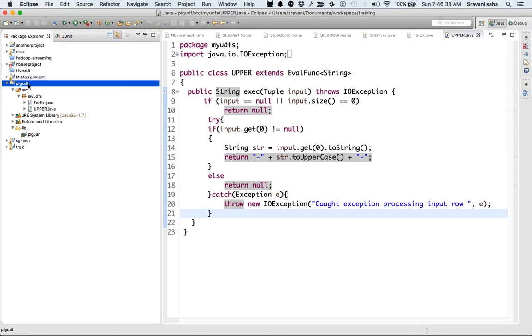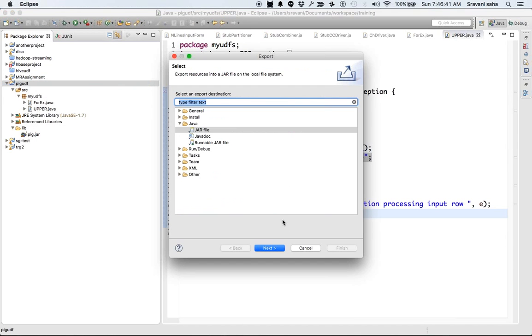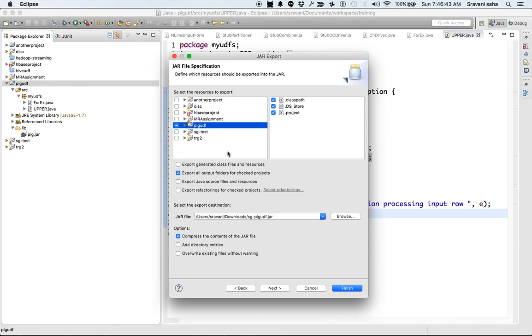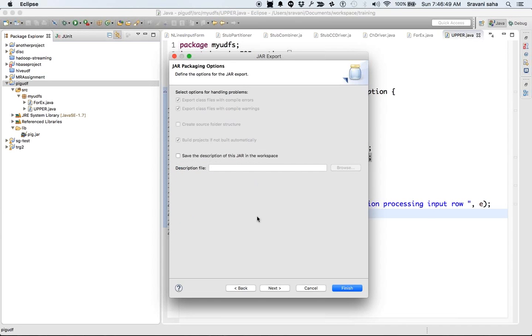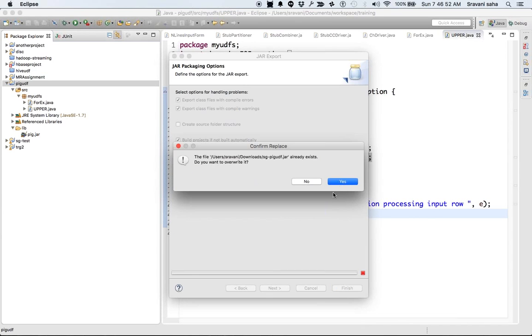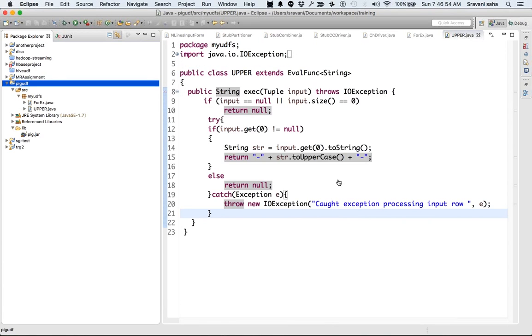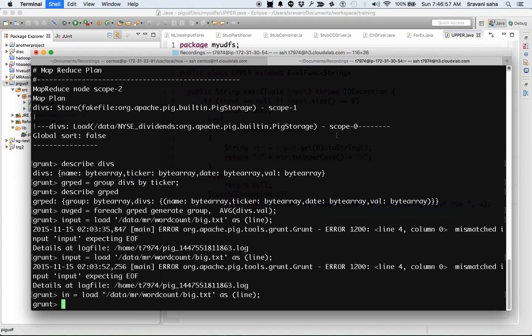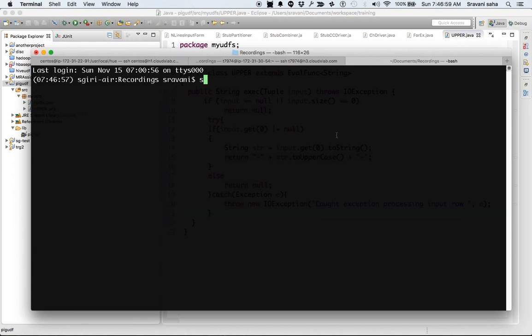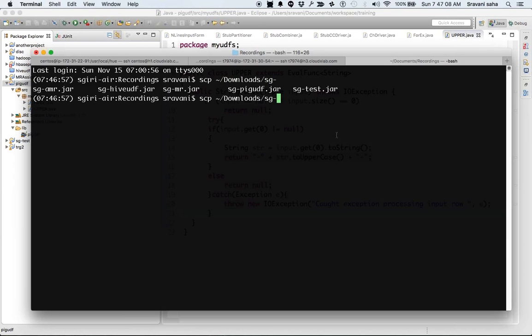All right. Now let's try to export it. So I'm saying jar, and then I'm saying sg-pig udf, and that's it. So it says already exists. I'm saying override. All right. Now let's copy it. Say scp, downloads. This is where I had kept this.